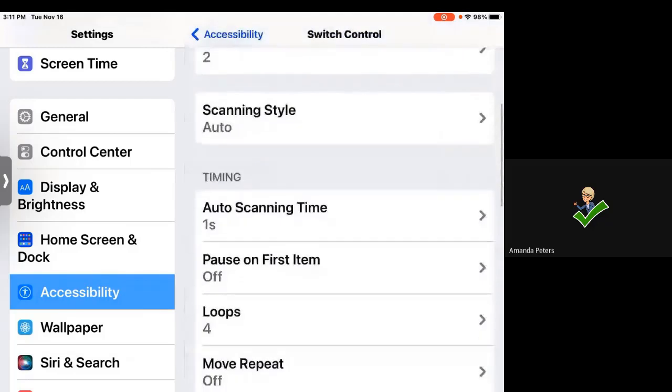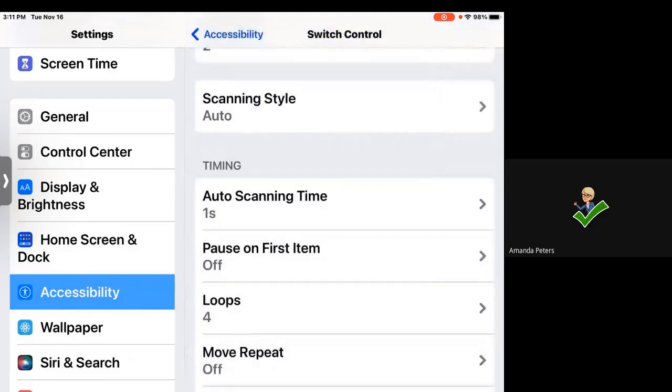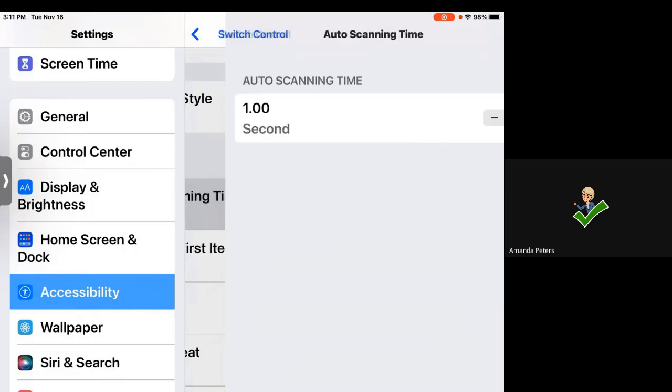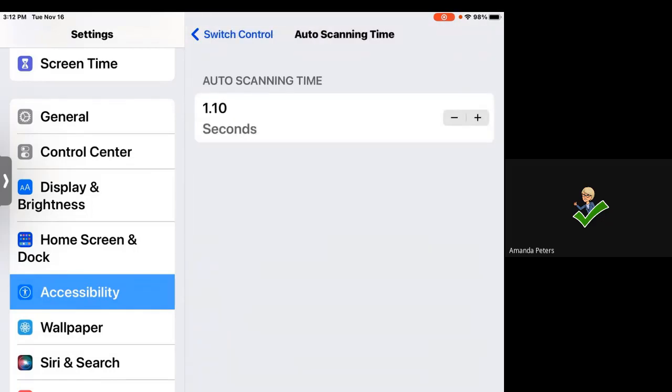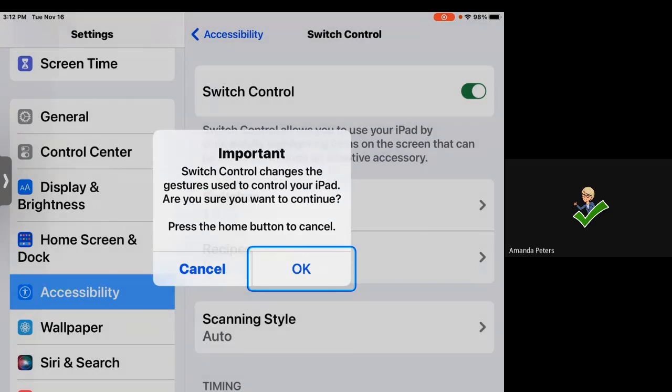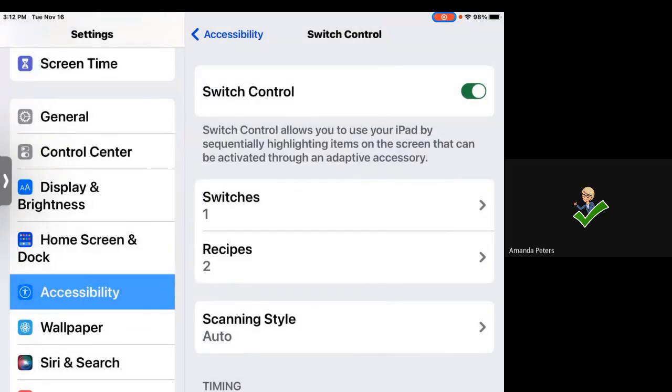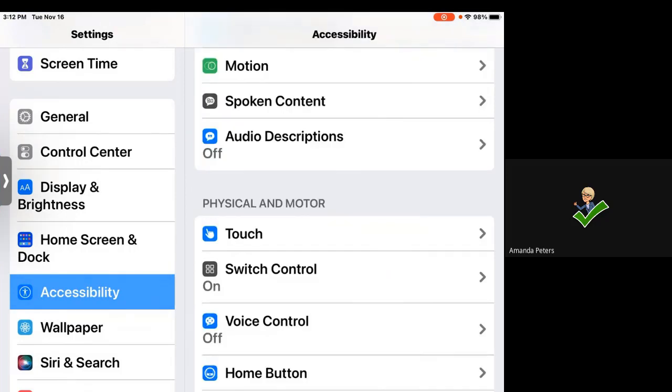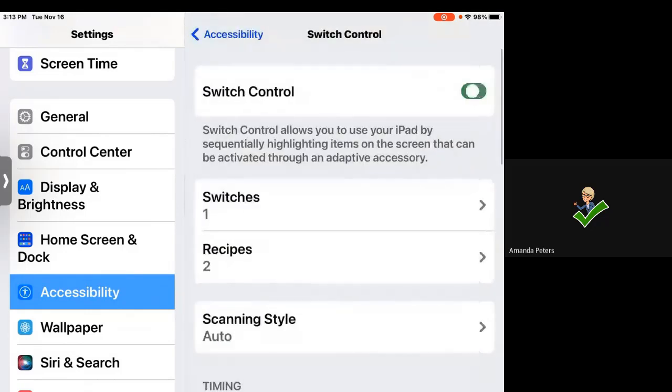And then we can go down to the timing. So here we have 1 second. Let's increase that a little bit. So it's 1.5. And now let's just go ahead and give it a try. So now if I want to click, I can make that sound with my mouth and it should work. It does take a little bit of practice. I'm just going to go ahead and turn our switch control off so that we can keep going here.